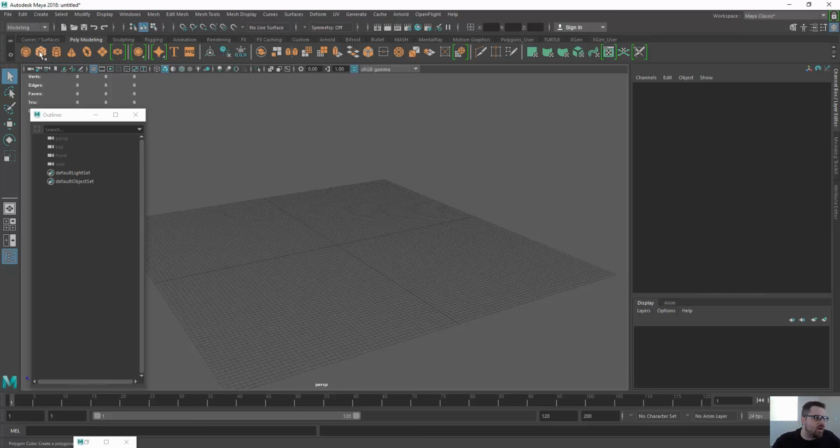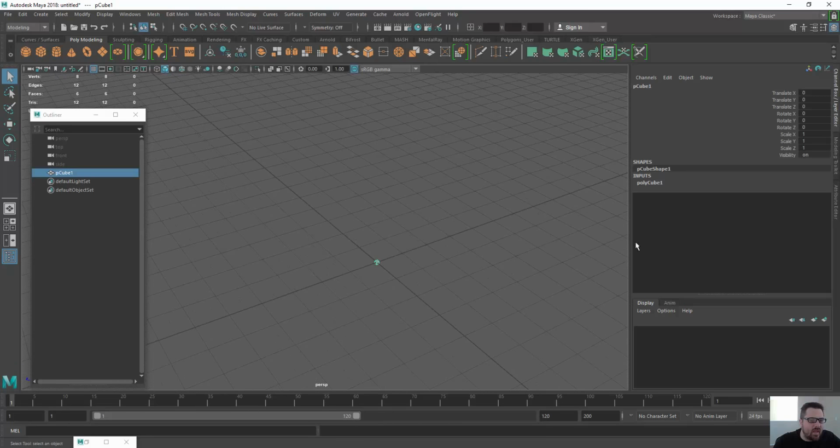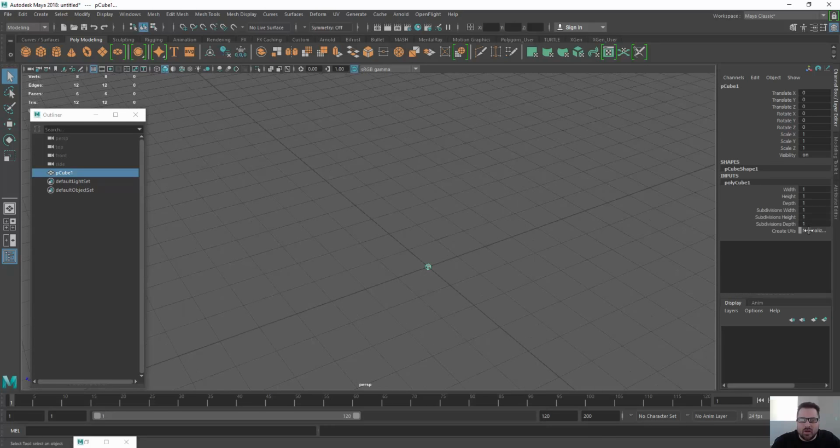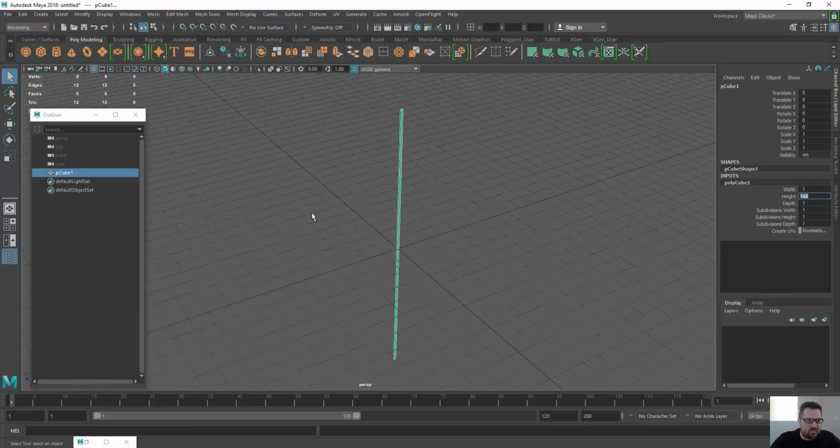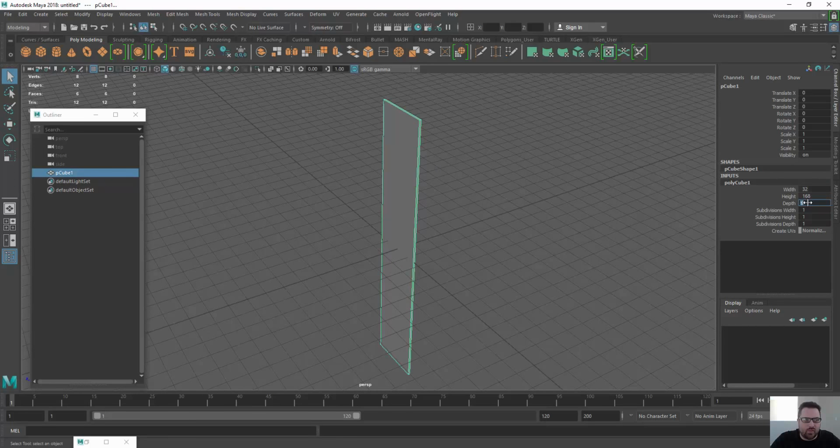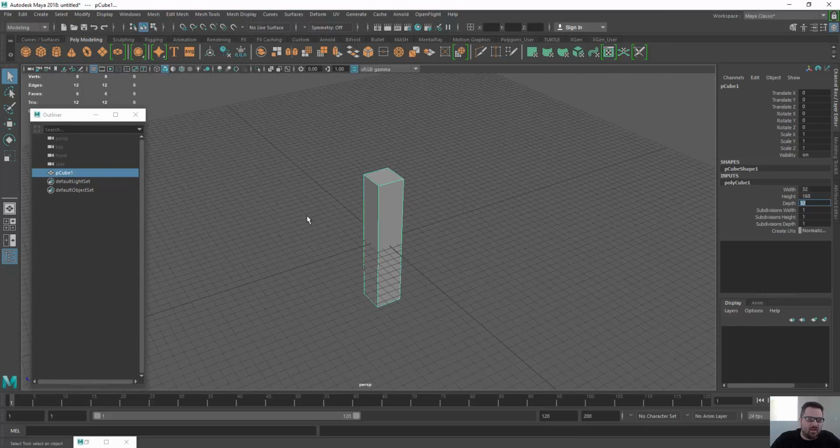So I'm going to quickly draw out a box. I'm going to click on the poly modeling, select a cube, and then once that's created, I'm going to go to the poly cube option in the channel box. I'm going to change the height to 168, and then I'm just going to change the width and depth to like 32, just so I can see that roughly for scale.